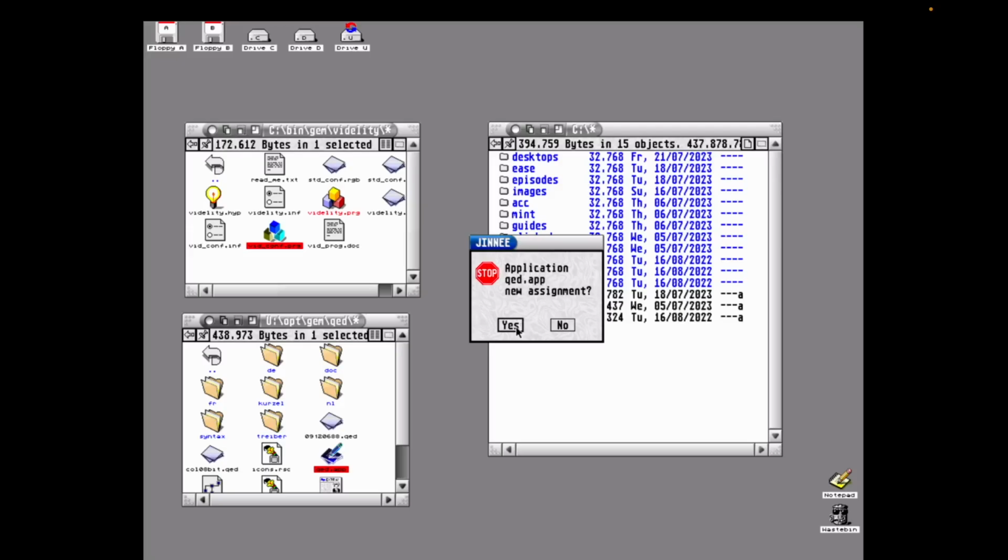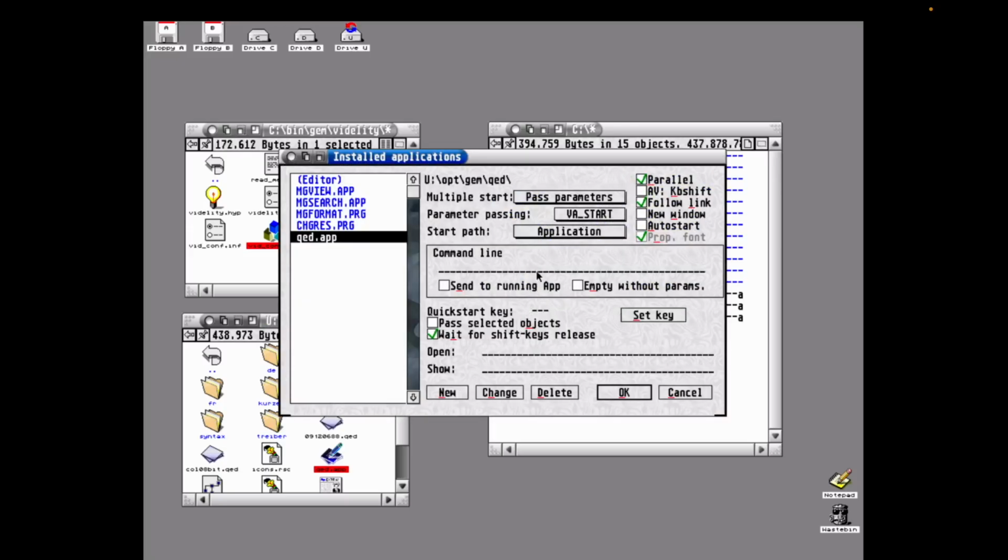And the most important for me is this, multiple start. The values can be never, ask, pass parameters, or start. Now, I've explained this a few times in different videos about AV servers and stuff. And what we want to do is say pass parameters. So if QED is already running, the desktop just tells it to open the file. It doesn't start a new version of QED, which is good for memory consumption.